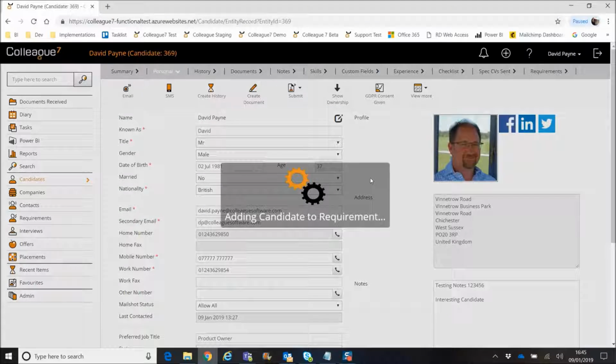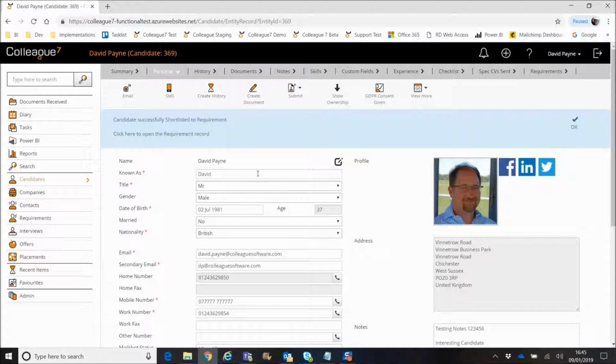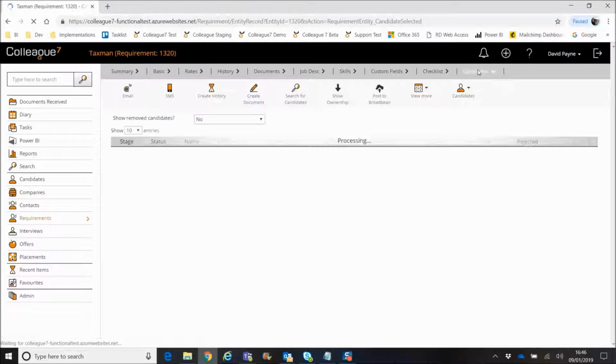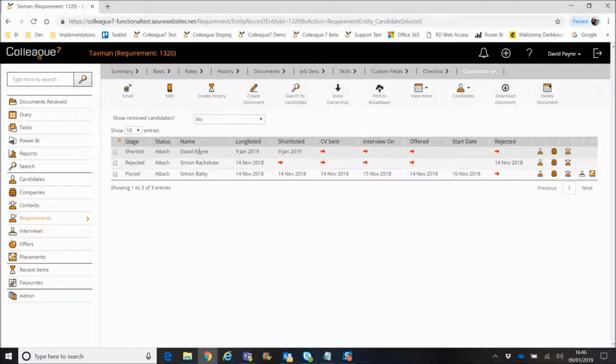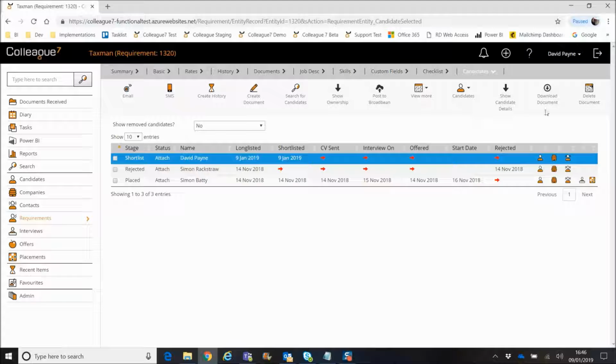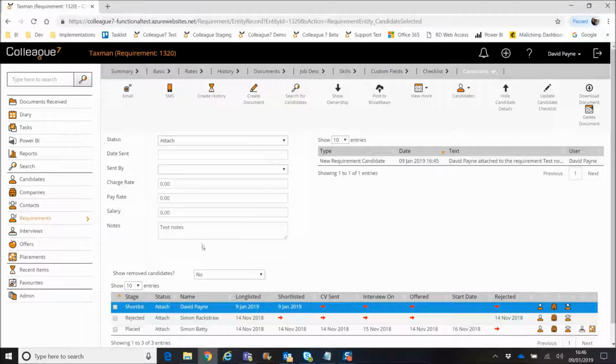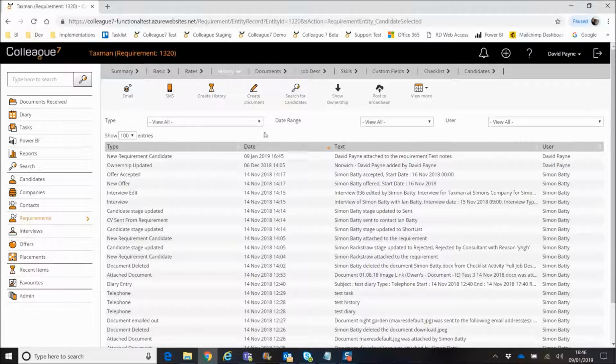On selecting OK, the candidate will be added to the requirement, and you'll be given a confirmation message advising that the candidate has been shortlisted. You also have a link here if you want to open the candidate record. If we click on that now, going into the requirement record, we'll see the candidate has been linked to the requirement record, and it's been shortlisted there. And if we select on that and show the candidate details, you'll see the notes that were entered came through into that area.